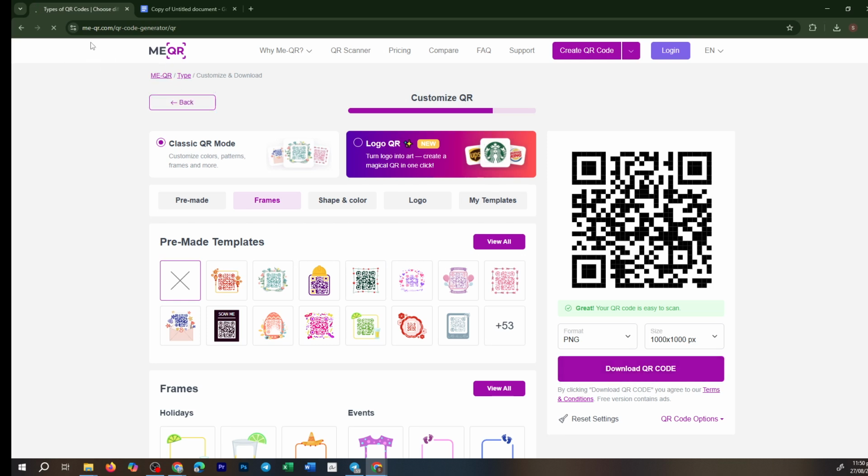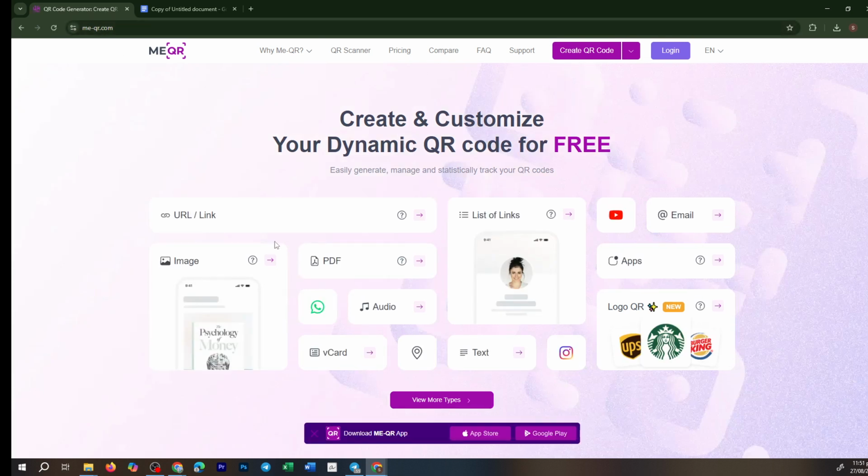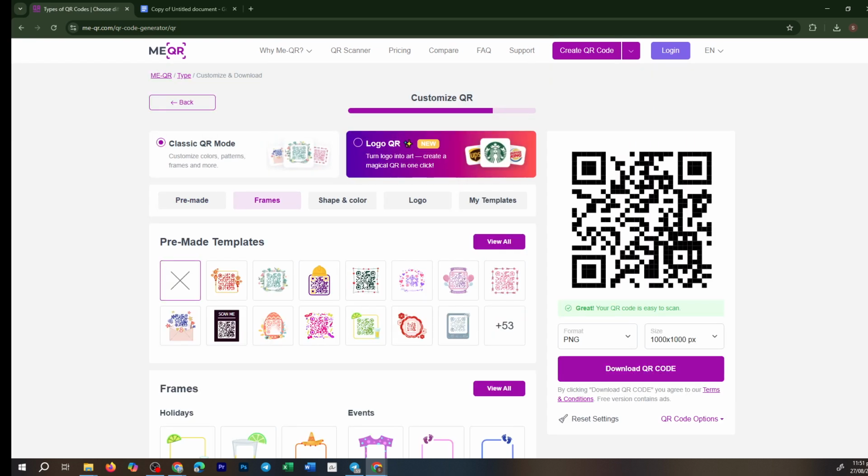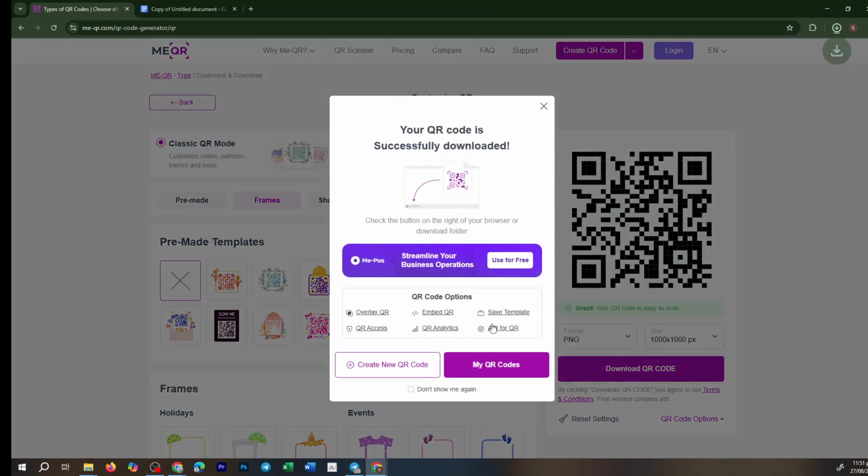Once you're on the website, you should see a space where you can paste the link you copied from Google Docs. After pasting the link into the designated area, look for a button that says Customize and Download QR. Click on this button and the website will generate a QR code for you. It's as simple as that. To finalize, click Download QR to save your QR code onto your device. And there you have it. You've created a QR code for your Google Docs project.